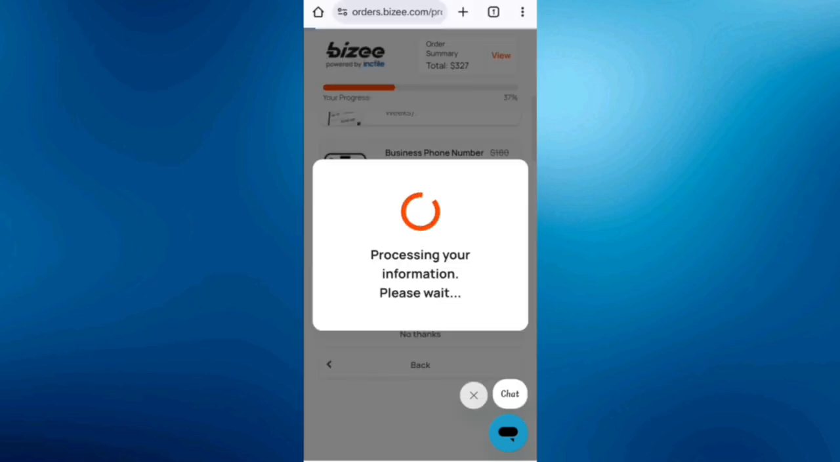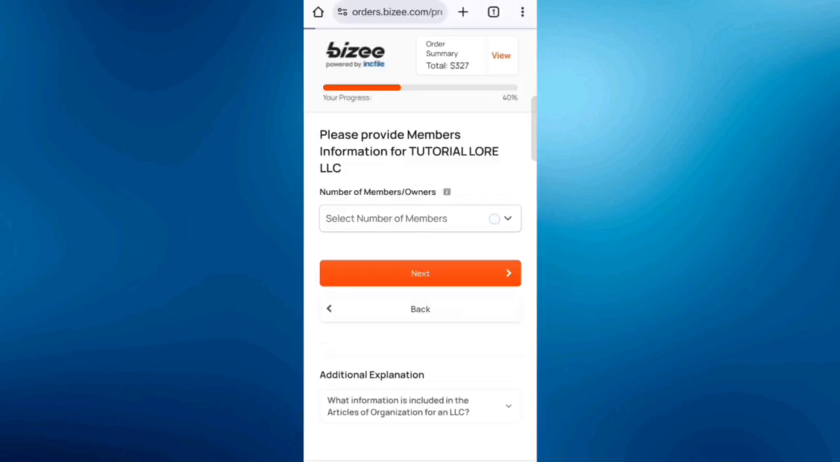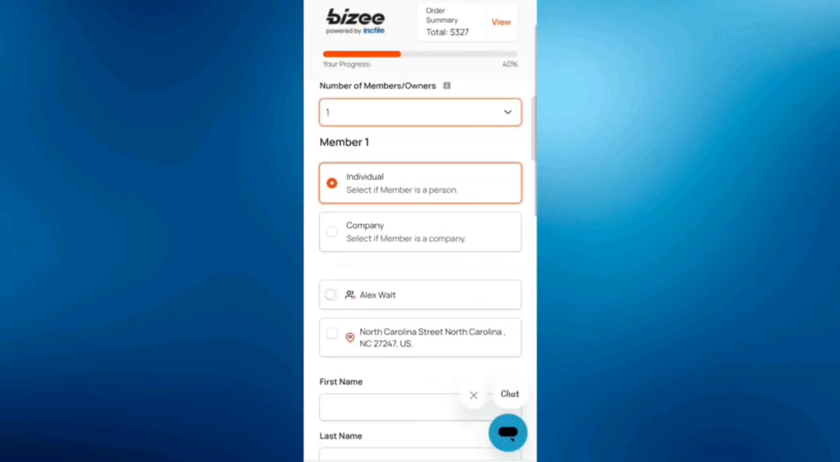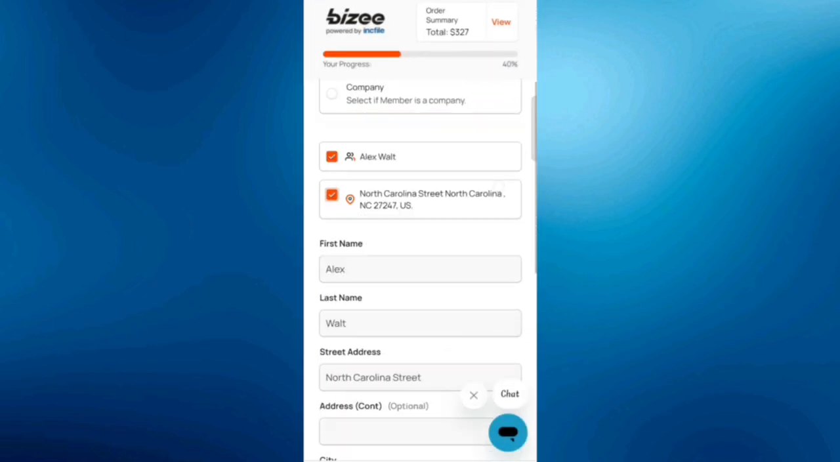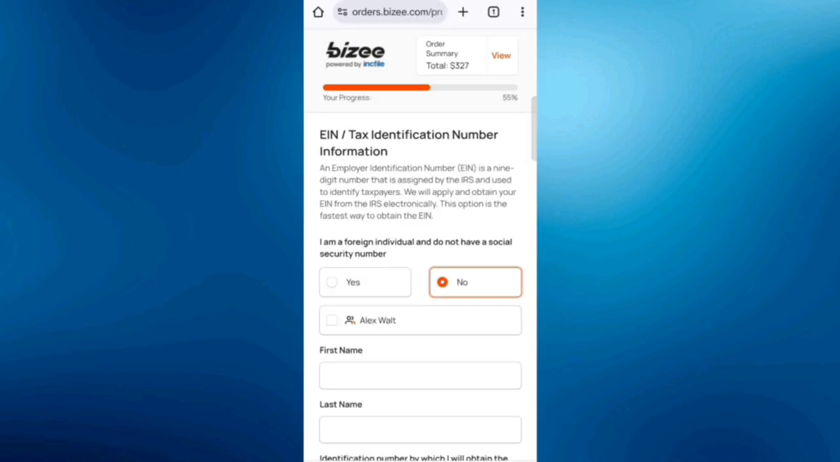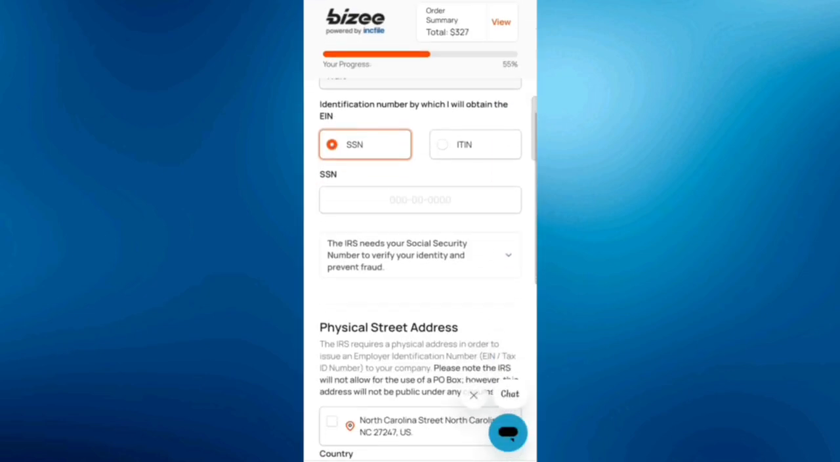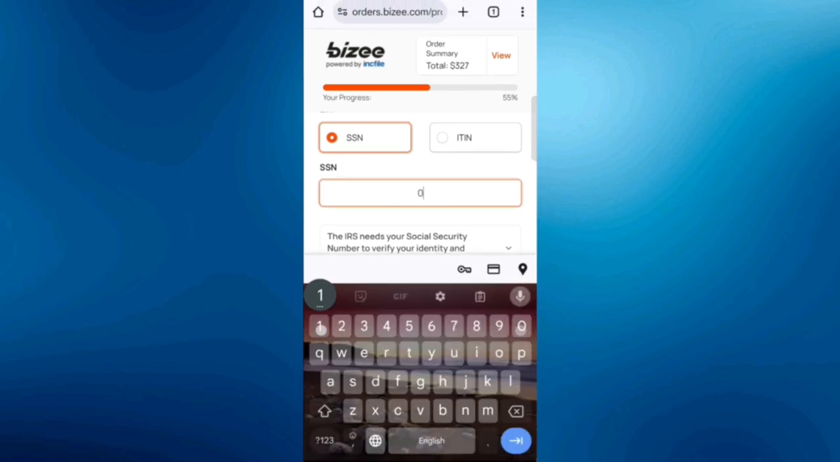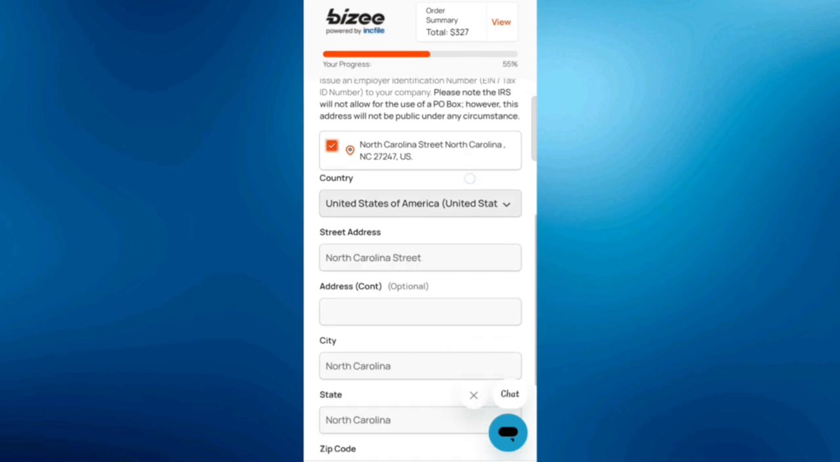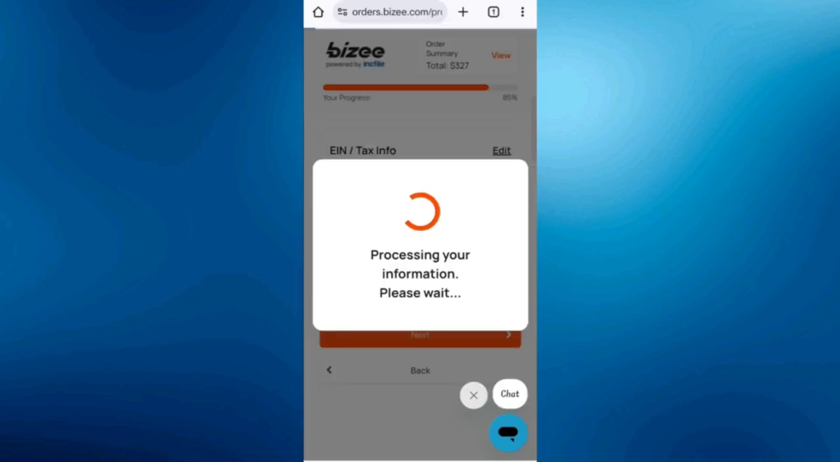Step 8. Choose your management structure. Select how your LLC will be managed. Member managed, owners run the business. Manager managed, designated managers handle operations. Step 9. Set up your EIN. An EIN, Employer Identification Number, is required to open a business bank account, file taxes, or hire employees. BZ will obtain this for you if you selected Pro or Premium.